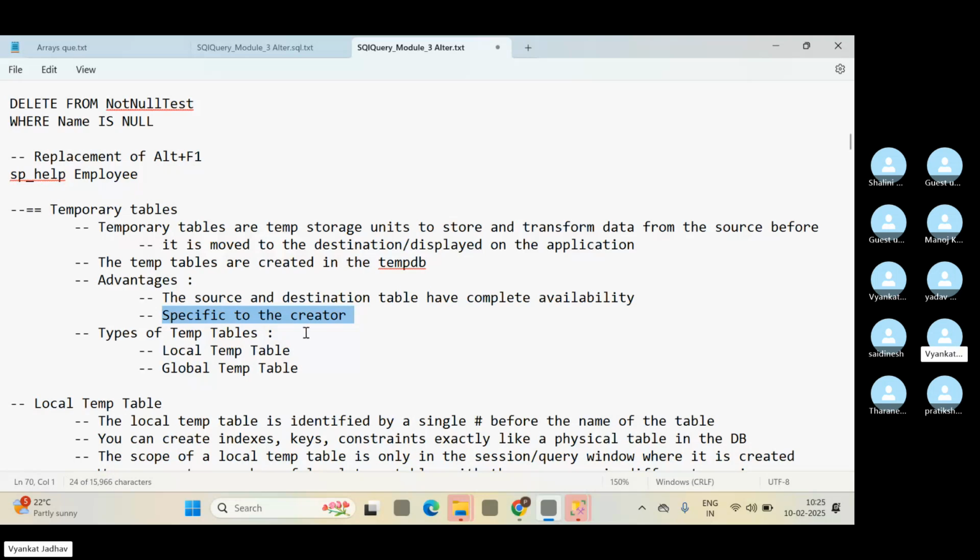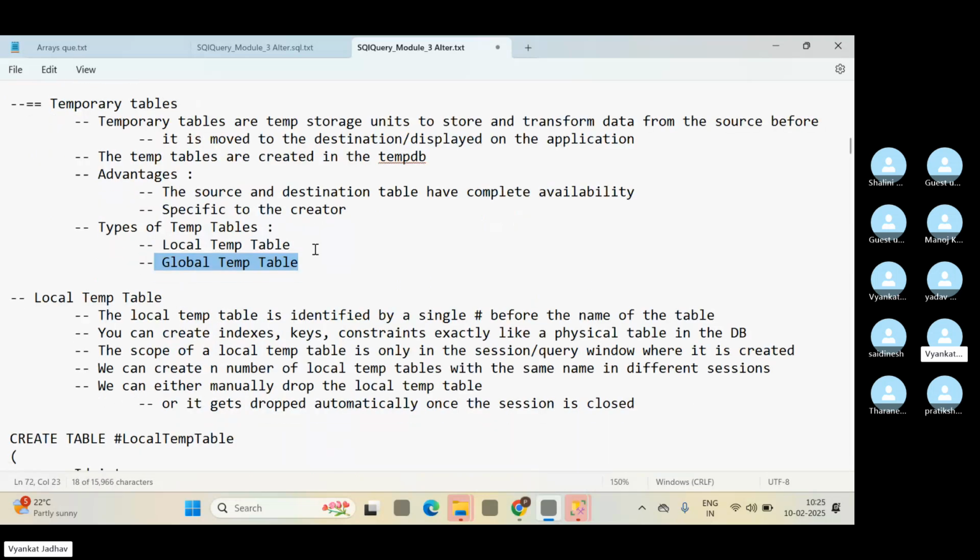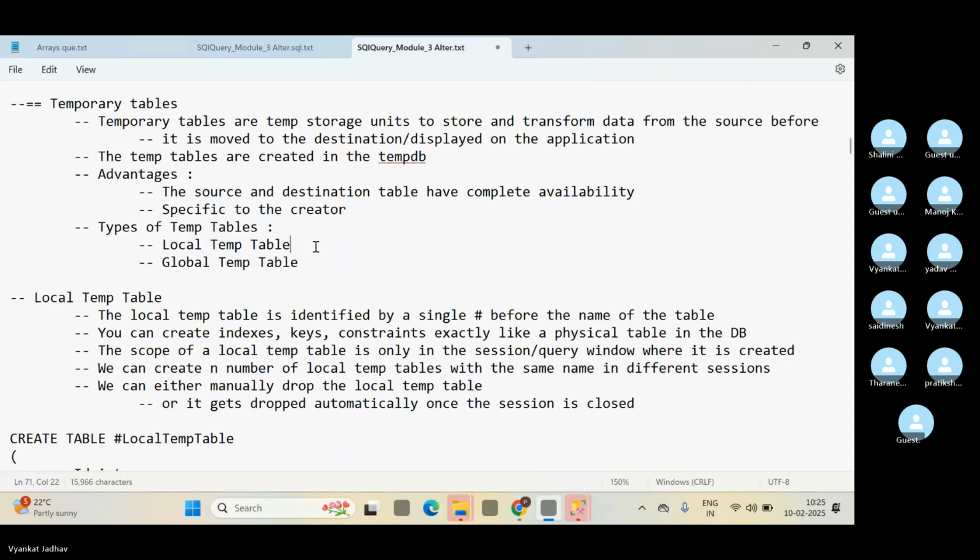Got it? Next, types of temp tables. There are two types of temp tables. First one is a local temp table. Second one is a global temp table. Now, what is local temp table? And what is global temp table?